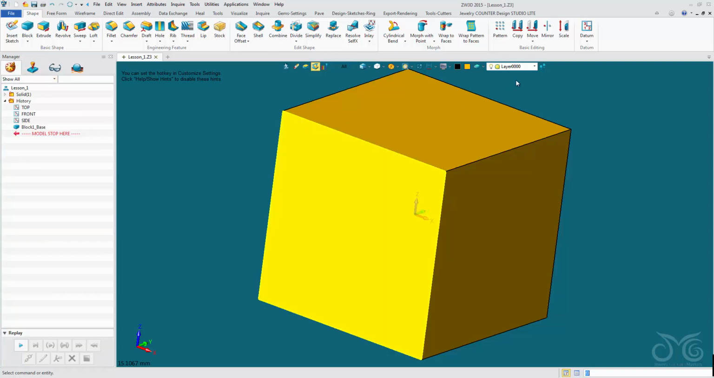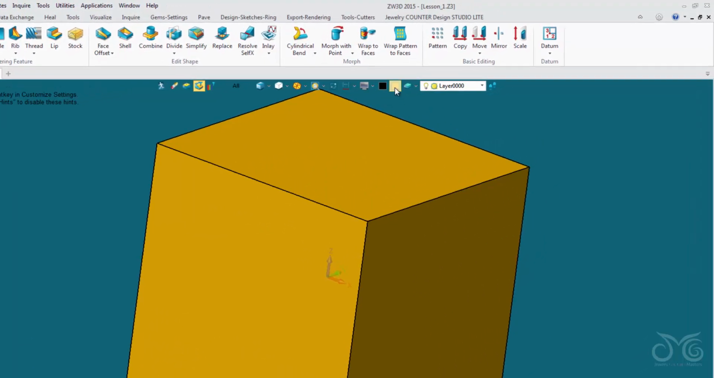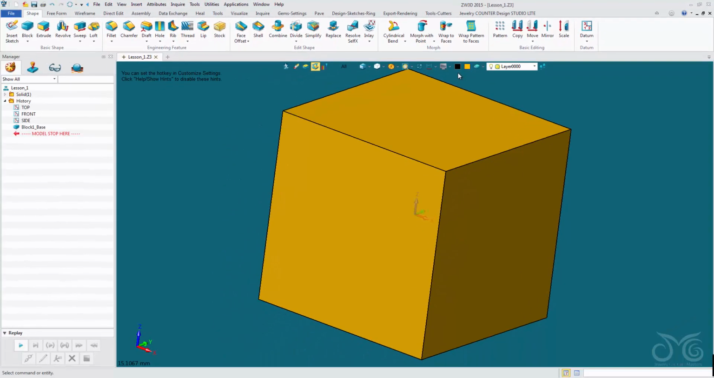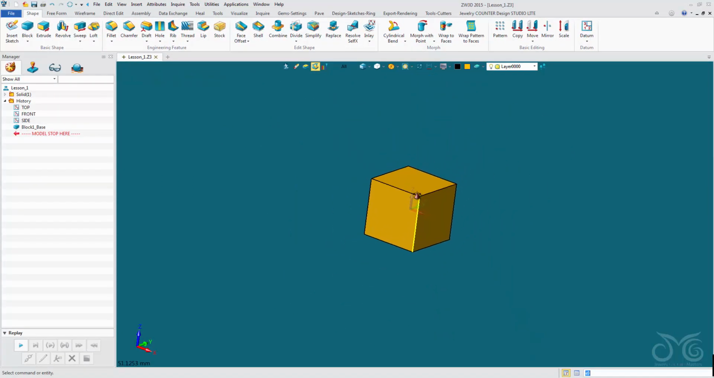Okay, so next in the document aware toolbar, we're going to look at these two colored squares. If we let the cursor hover over the first one, you'll see that it says face color. The next one, line color. Okay, so let's bring in a few more blocks to demonstrate the purpose of these. So first I'm going to zoom out, position my block. I will then change this face color to green.